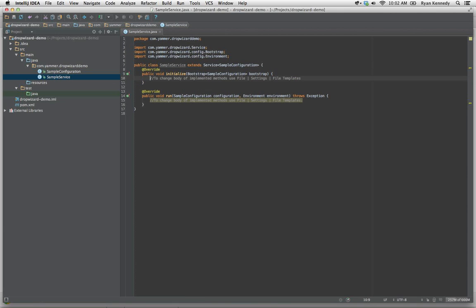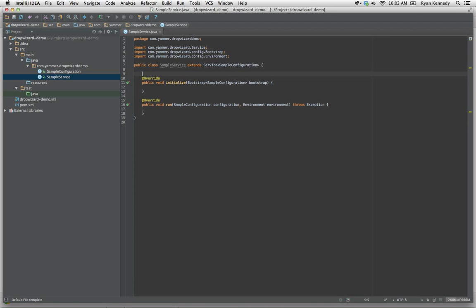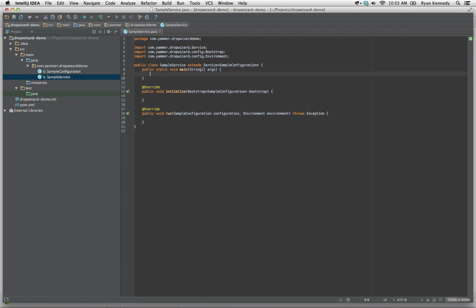Take out some more boilerplate here. The boilerplate's coming from IntelliJ. If you want, you can dig in and change the templates for what actually gets dumped into there. I don't bother. We can once again use another smart template in IntelliJ, PSVM, which is shorthand for public static void main. If I type that in and hit tab, it'll automatically fill in a main method for me. And so we'll say new SampleService().run(args).